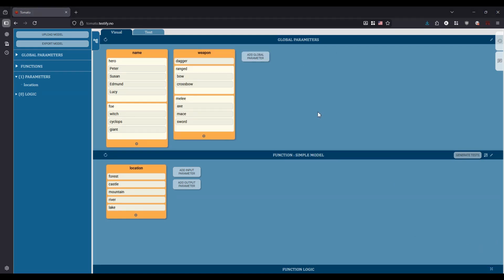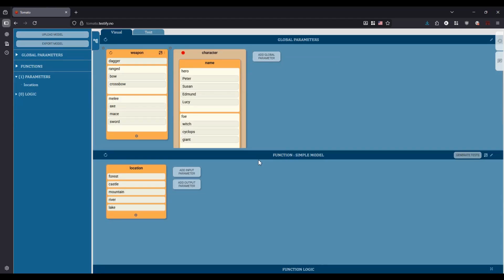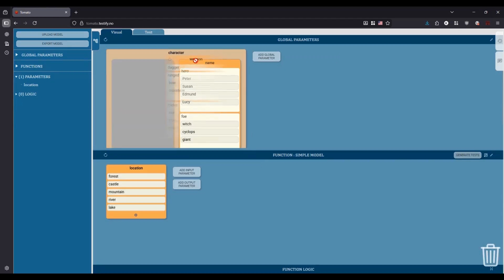Now we can create a character parameter. Drag and drop name into it. You'll notice two options appear, link or move. Since we won't reuse the parameter anywhere else, move is the better choice here. After that, do the same with the weapon parameter.